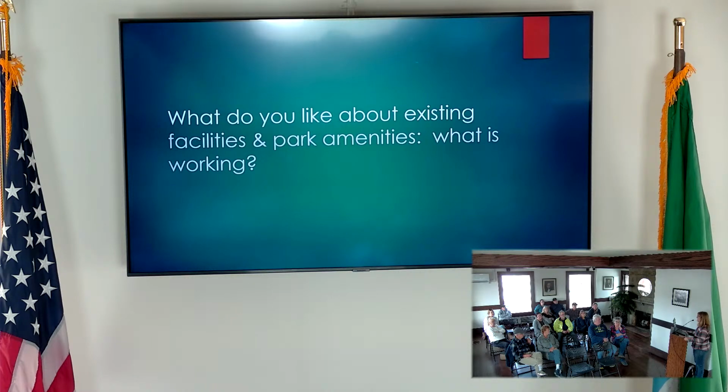Parking area, it's a nice parking area for the park. The paved portion. I like the natural backdrop on the upper trails. Our forest, having that resource. Anybody else like anything at the park?